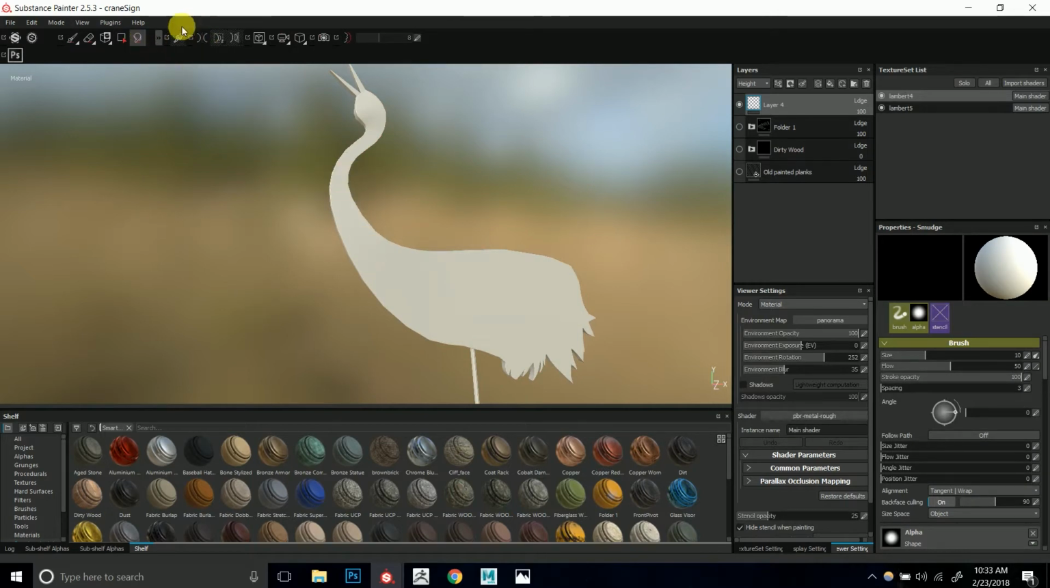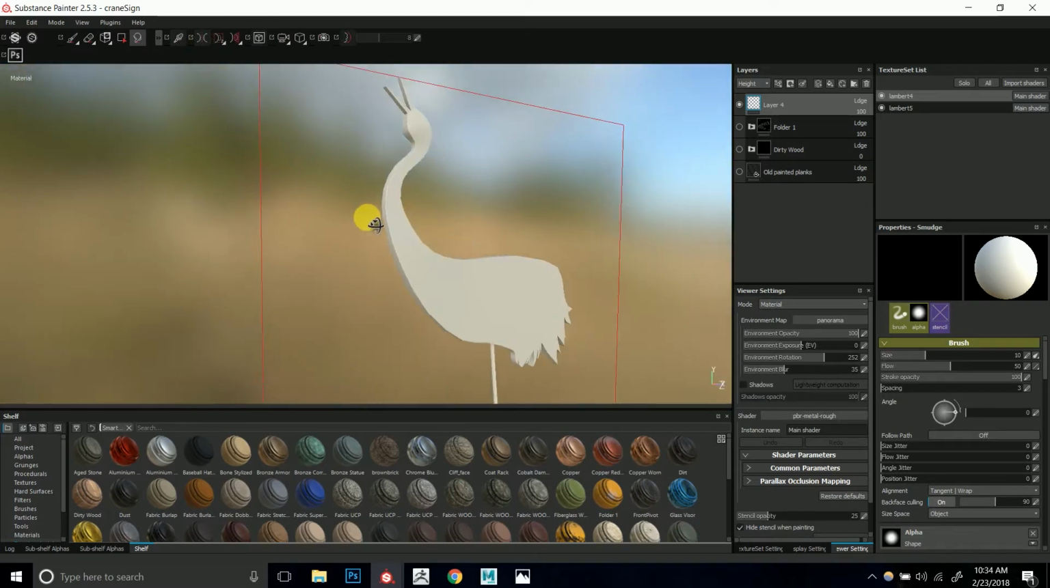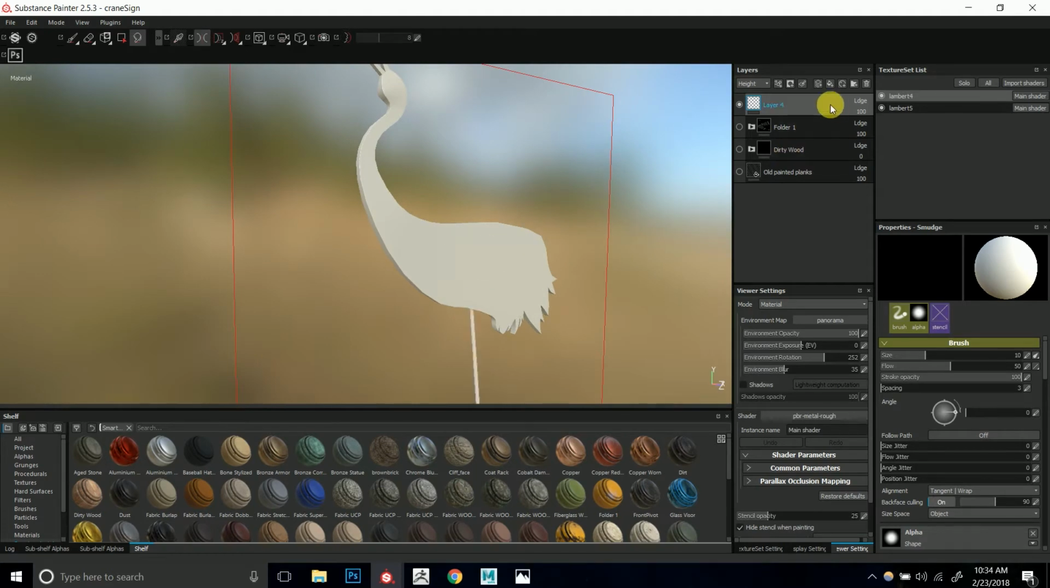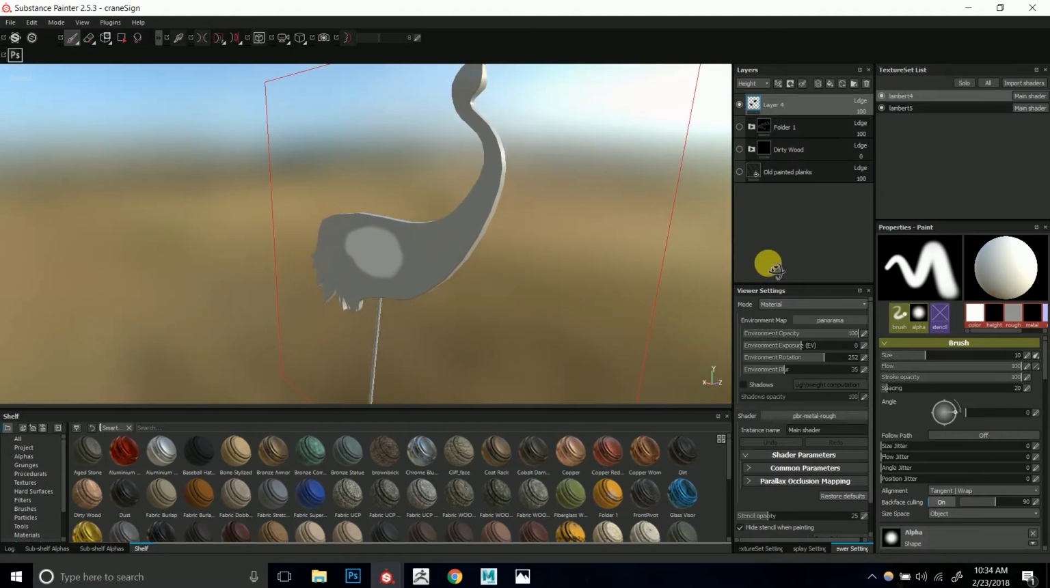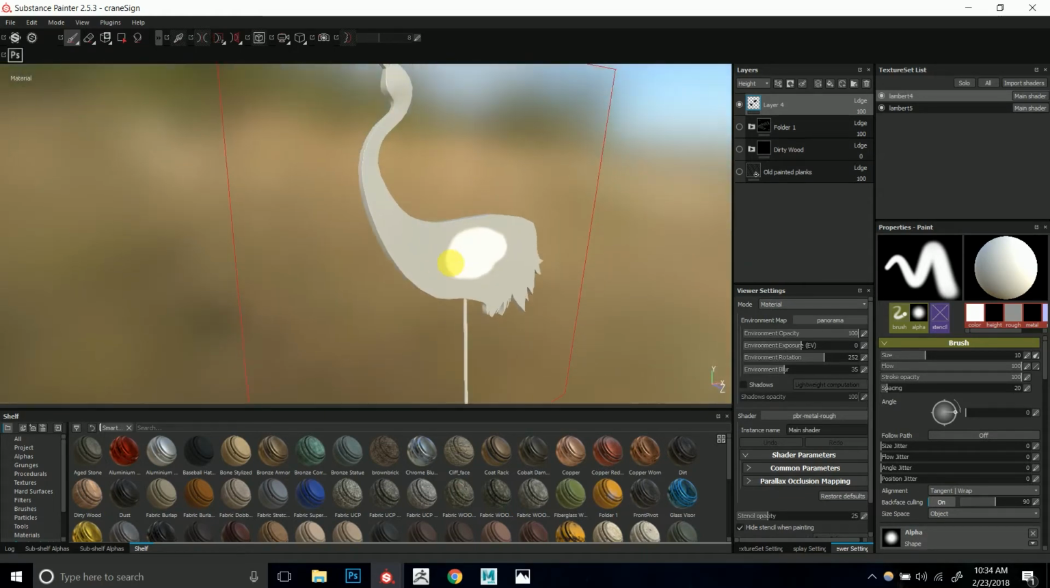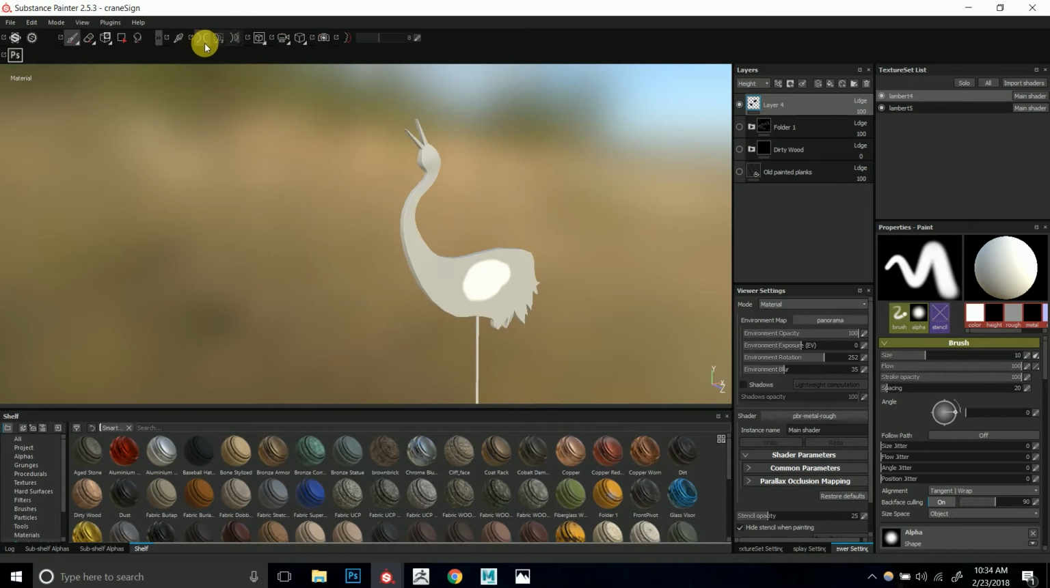So if I want to paint something on this side of the crane and also have it mirrored exactly on the other side, if I want it to be a mirror copy, you can turn that on just by this little button right here. You can see the little symmetry plane in the middle. And right next to it you can change which way it's mirroring, X, Y, or Z, depending on which way your model is oriented.